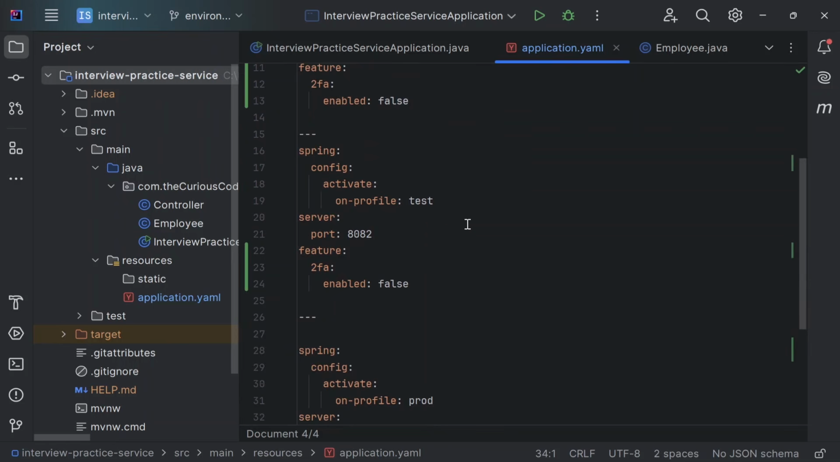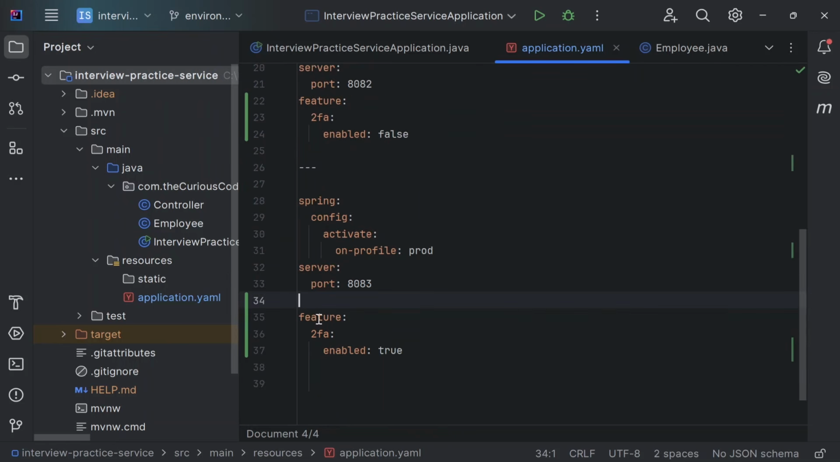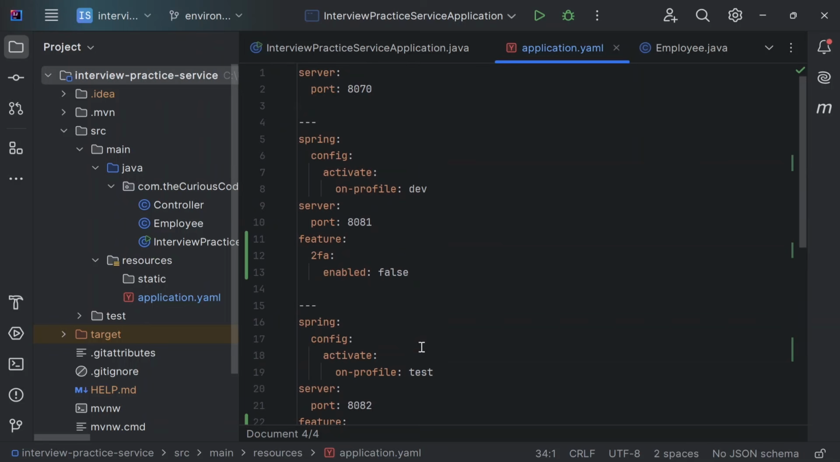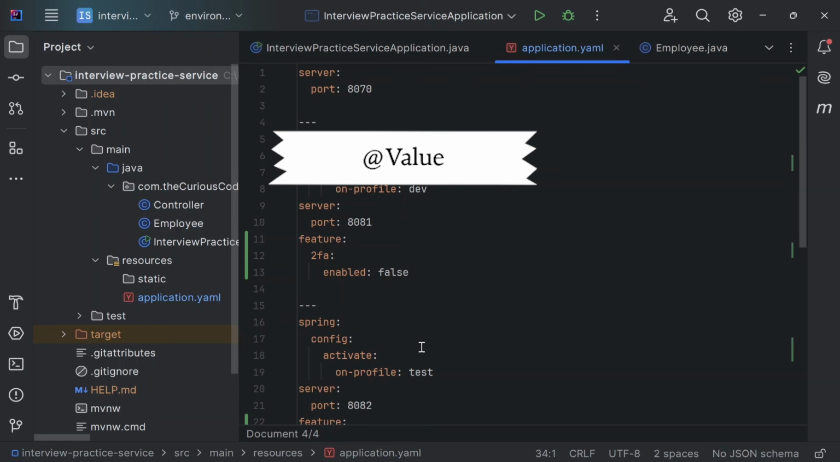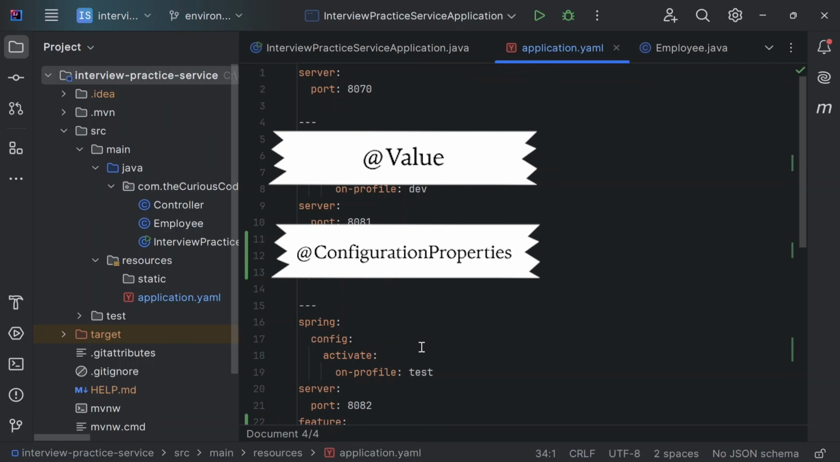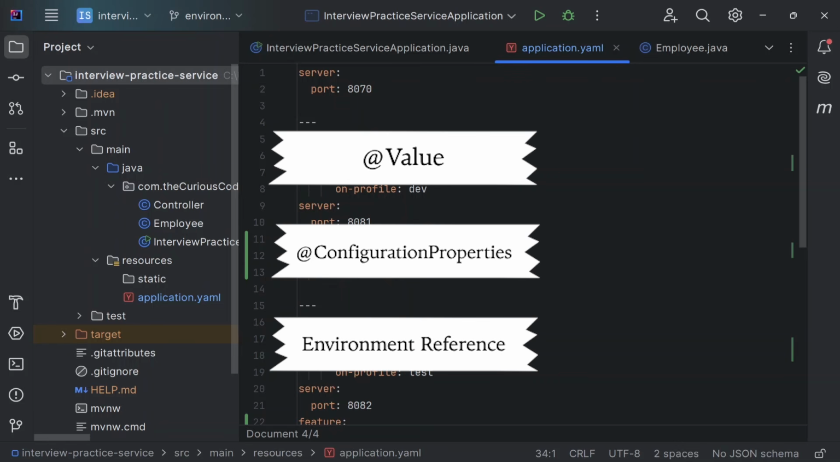Cool. So this is how we have configured a key and a property of our own, and now I want to use this property in my application. Okay, so how can that be done? There are three different ways. First is using @Value annotation. Second is using @ConfigurationProperties annotation. And third is using a reference of the Environment class. Okay, so one by one I'll show you all the ways.